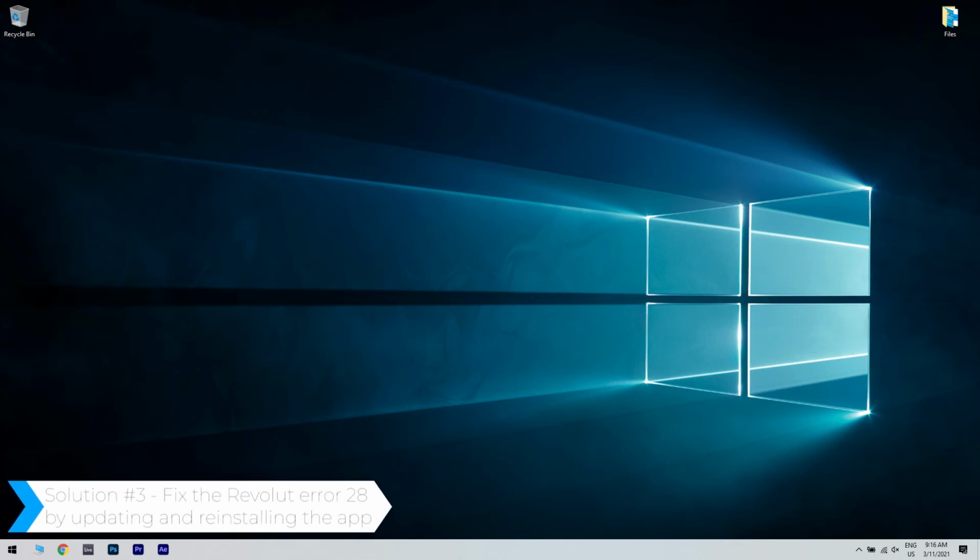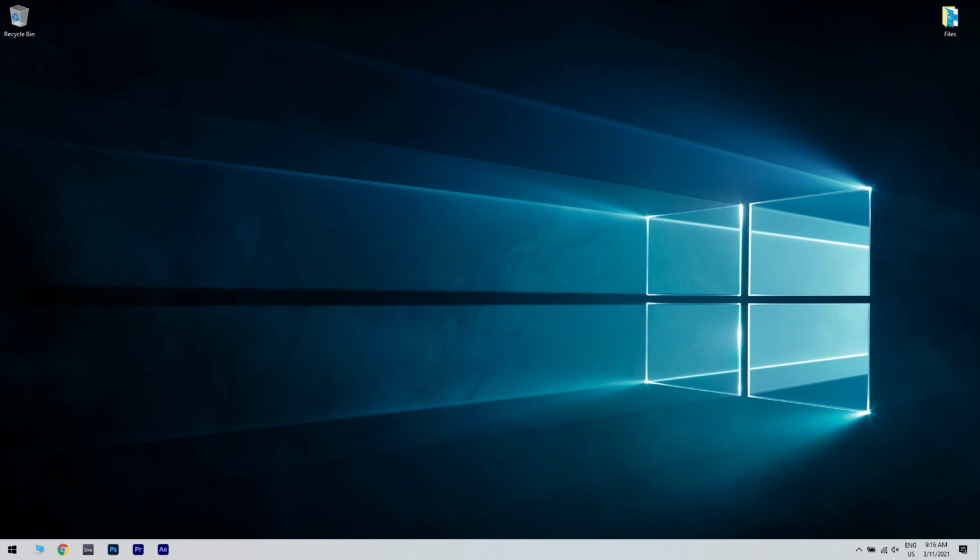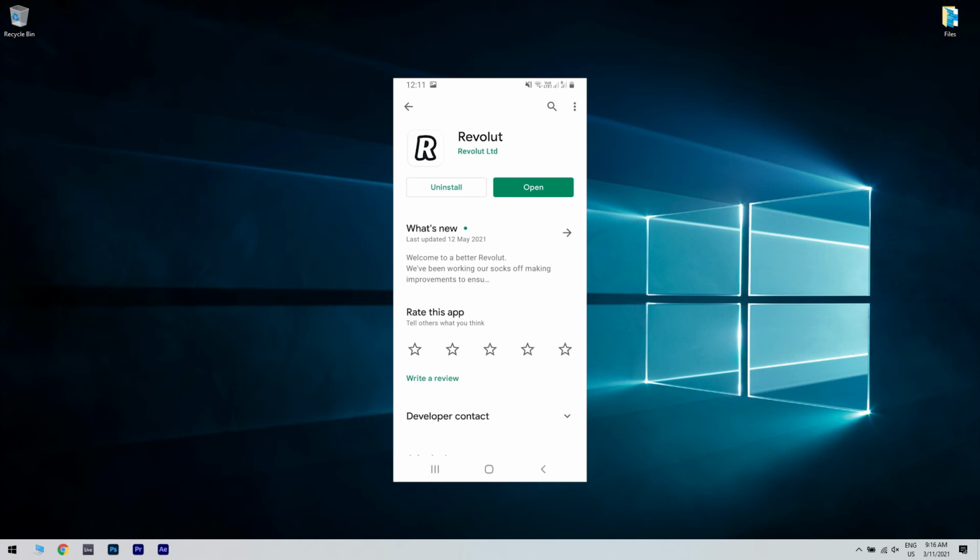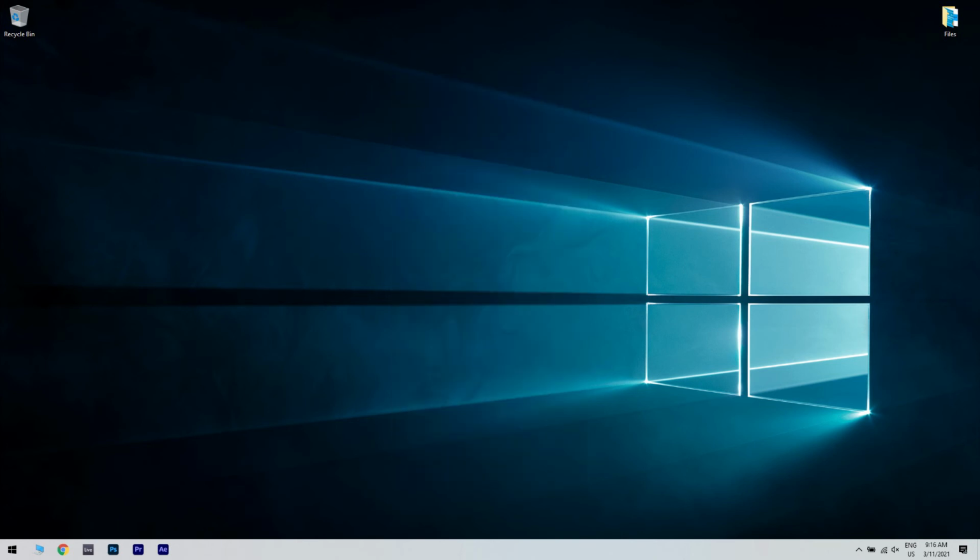And lastly, another great solution is fixing the Revolut error 28 by updating and reinstalling the app. Firstly, you can try to update the app before proceeding with reinstallation. To do that, just open the Play Store app and search for Revolut. Check if any update is available. Then tap the Update button to download and install the new version if any update shows up.